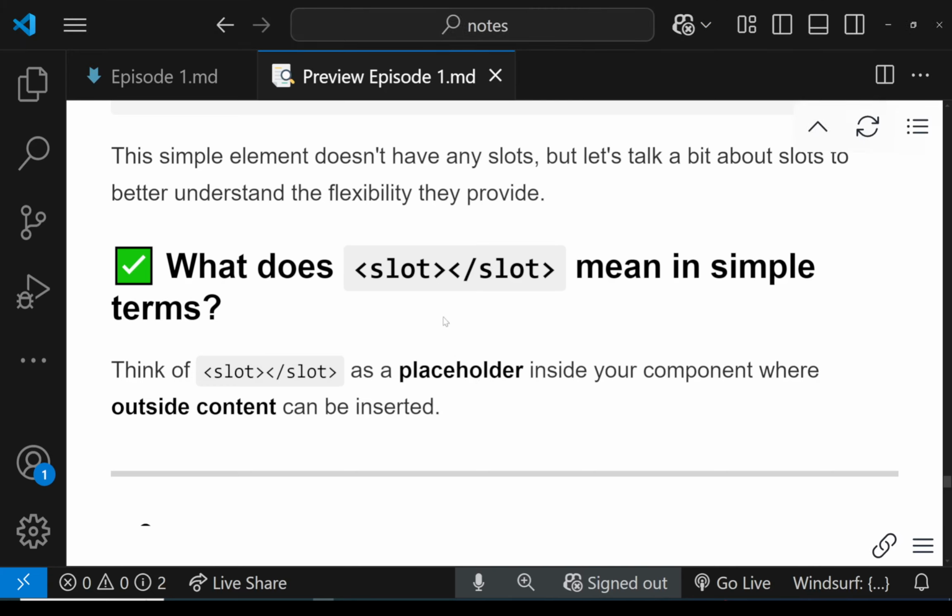Now let's talk a little bit about slots. This is important. I kind of touched upon the idea of slots, but I want to dive deeper to better understand the idea behind slots.